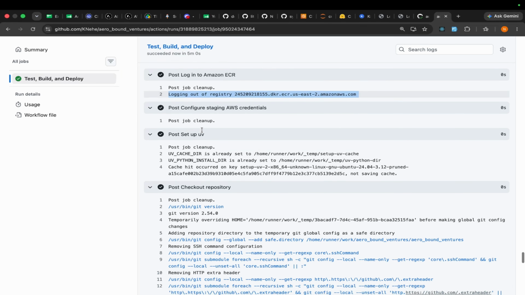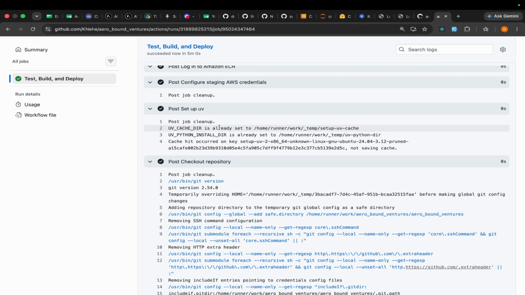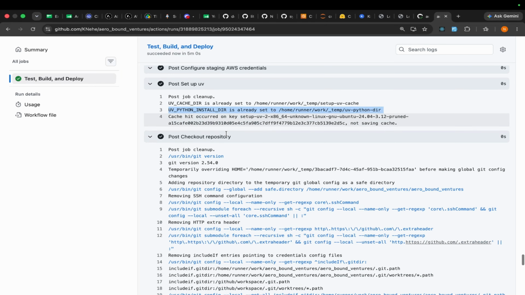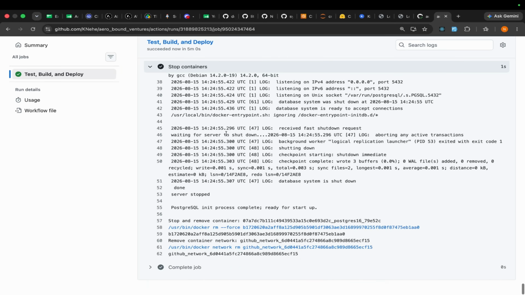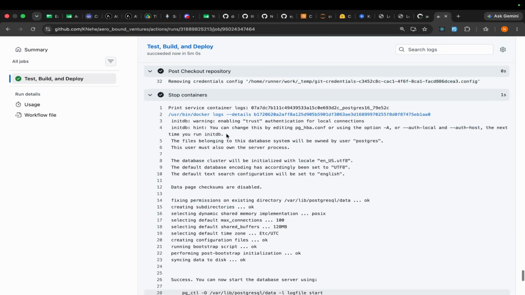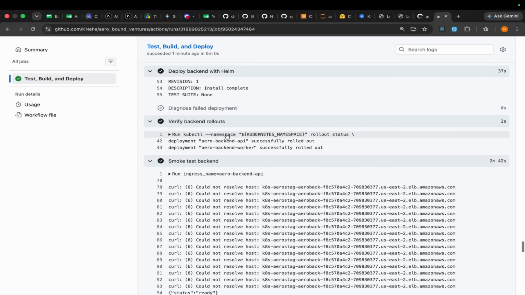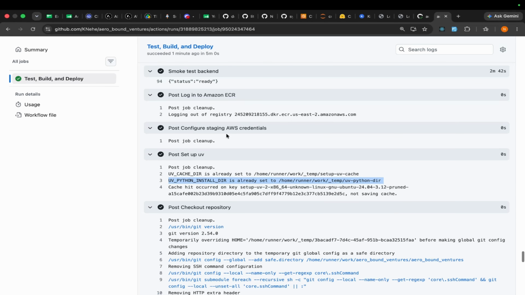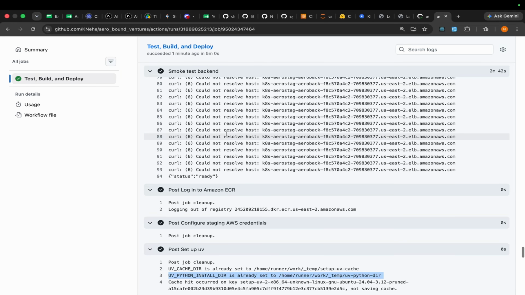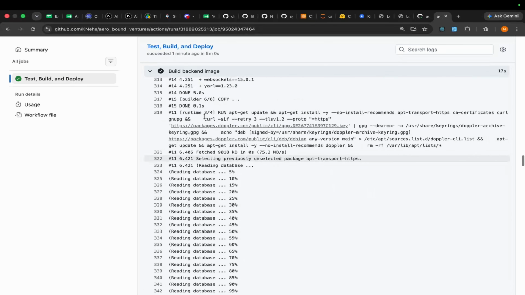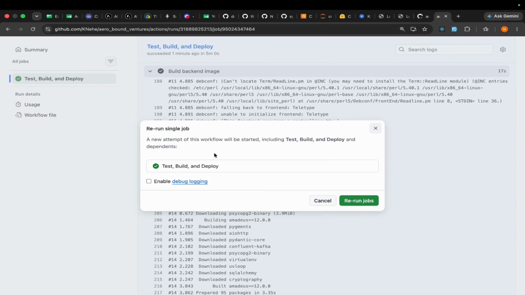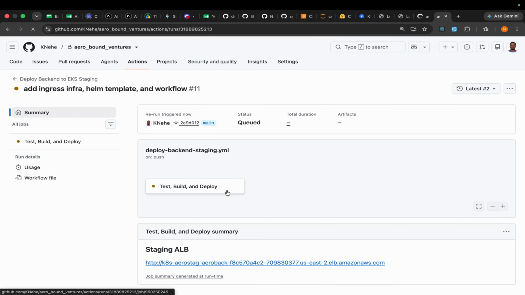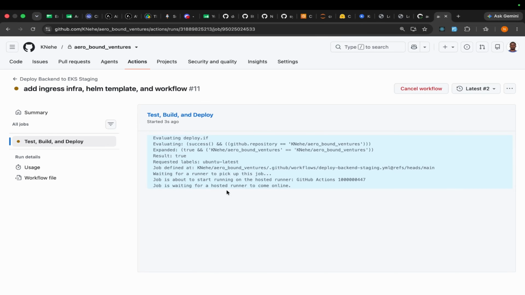So logging out of registry, post job, and so on. Check out repository, stopping containers, fixing permission, service stopped. Okay. Yeah, this is good. This is good. This is good. So I want to rerun this. Okay. Rerun job. Okay. I want to see something, especially on that stage of what is it called?